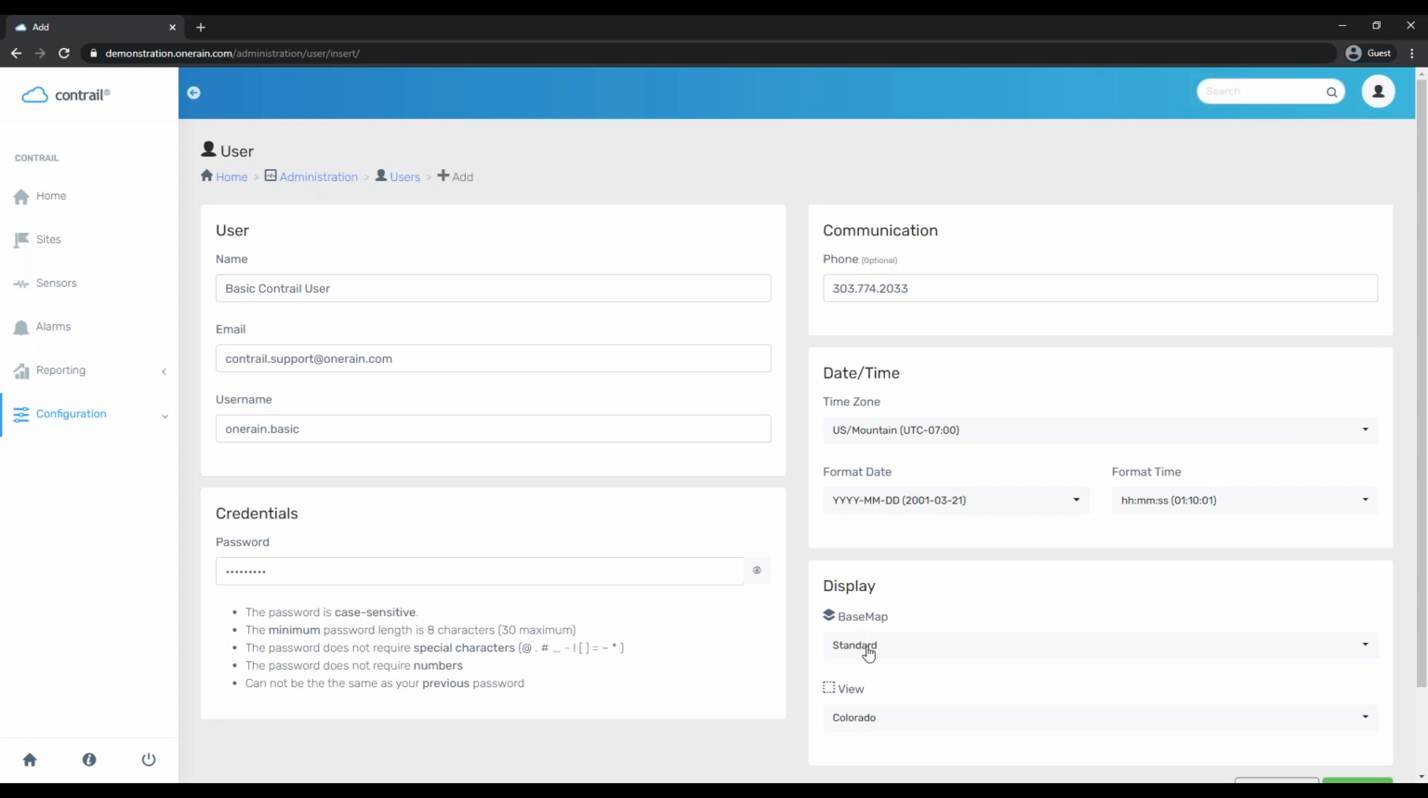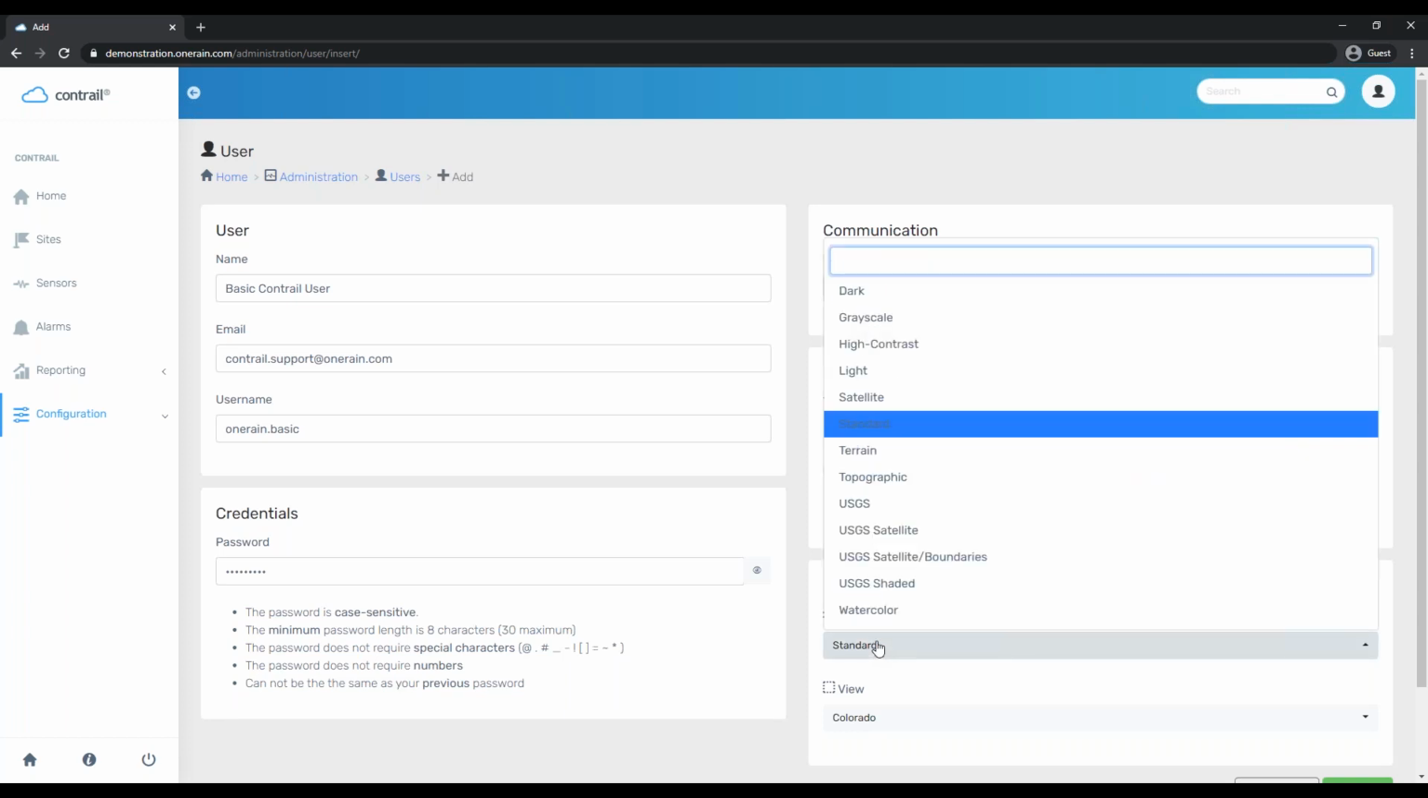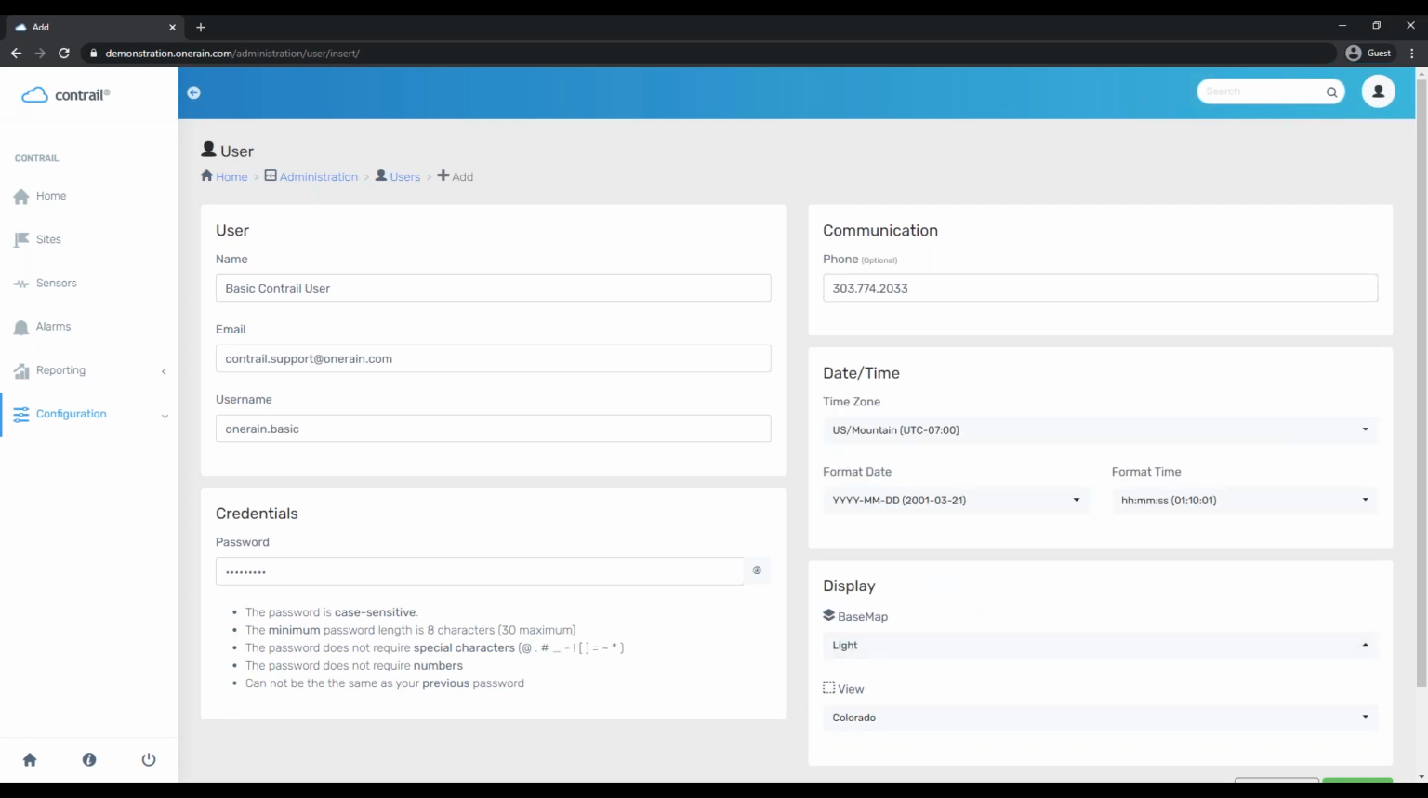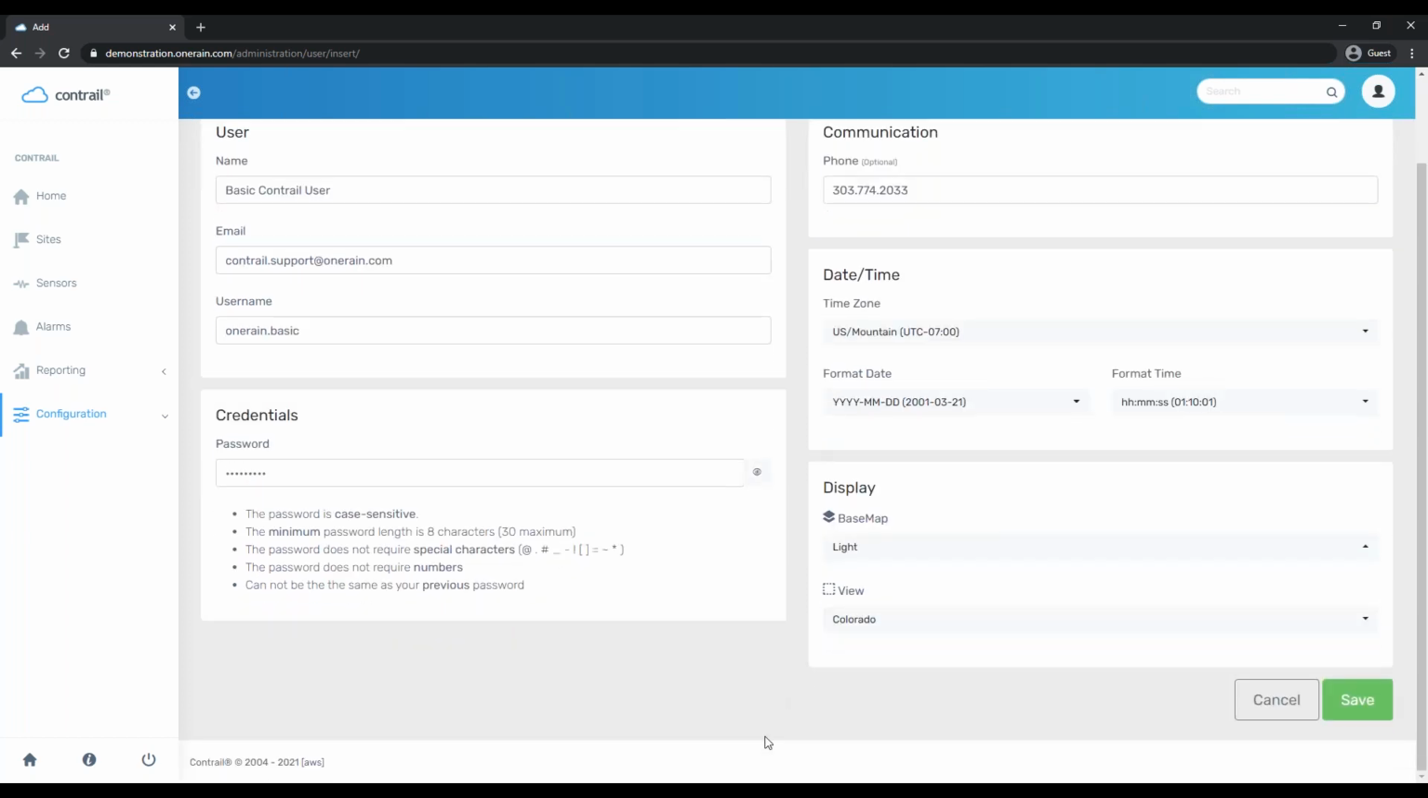So then for display, we can choose the base map. Which do we want to be our default when we look at any map? I prefer the light one personally, but the standard will be default. And then what view do we want to be the default view when anybody looks at a map, a list, etc. So Colorado view is good for me here. So let's go ahead, click save.